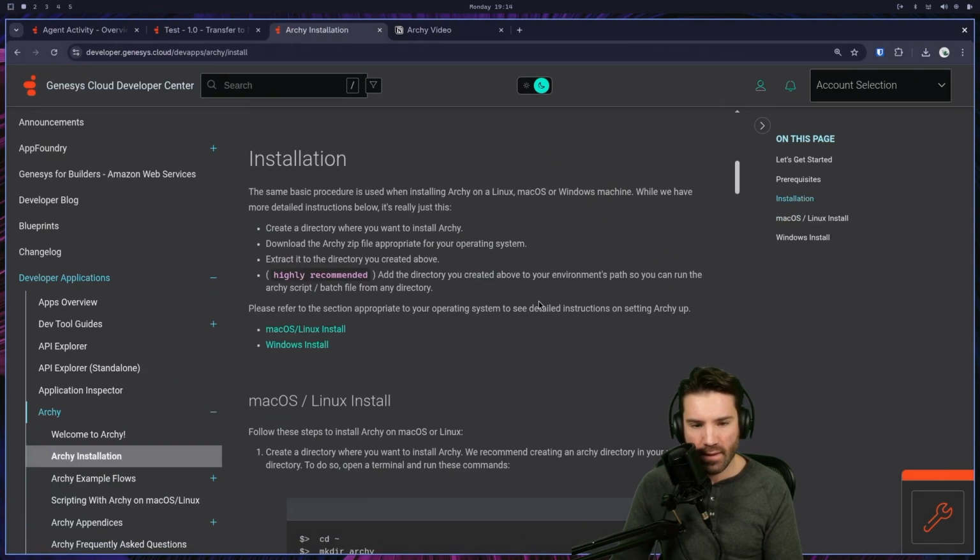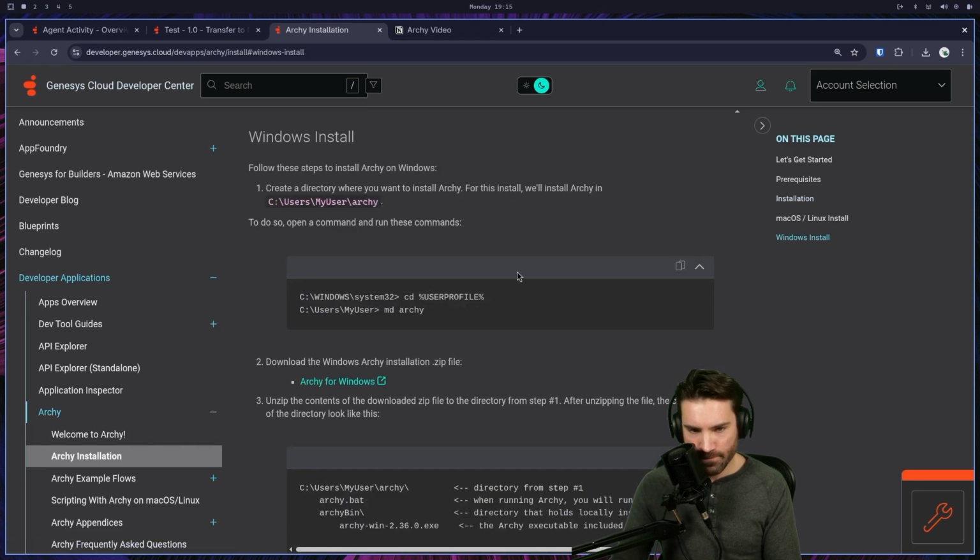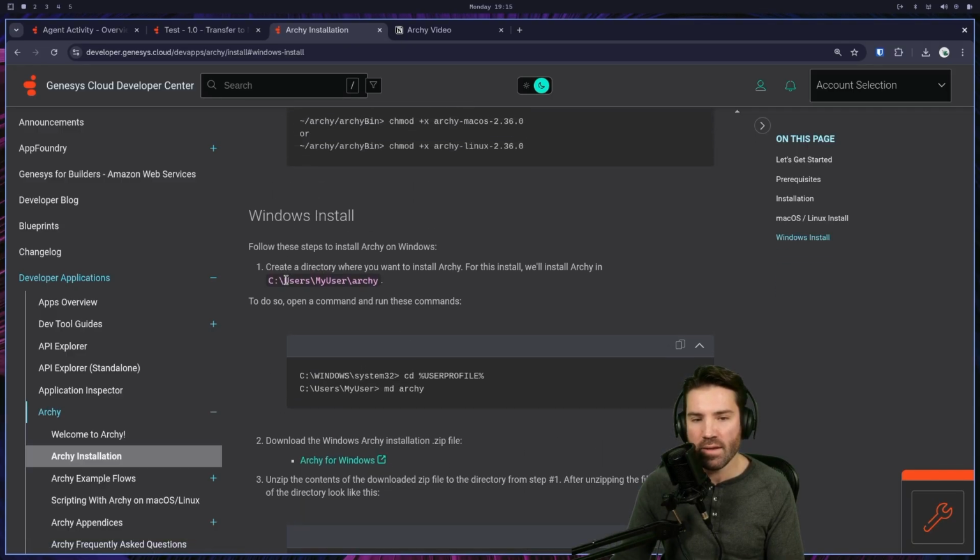So let's talk about that Archy install. When I go to this installation page here, there are a couple of different links with the instructions. If you have Windows, like I mentioned, it'll have you create a folder and then take this zip file. You can even see it referenced at the bottom of my screen, an Archy-win zip file. And then they suggest putting it within your user directory underneath just an Archy folder.